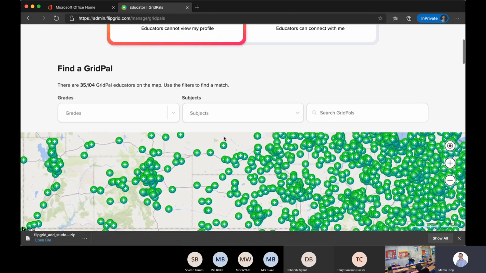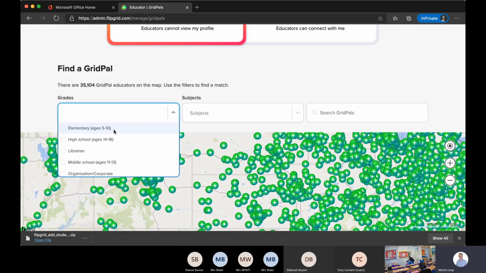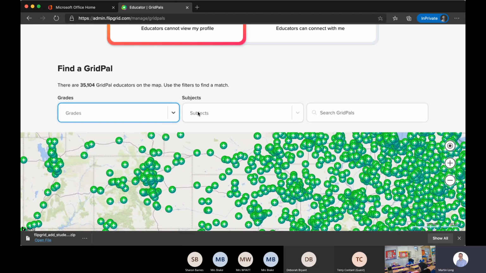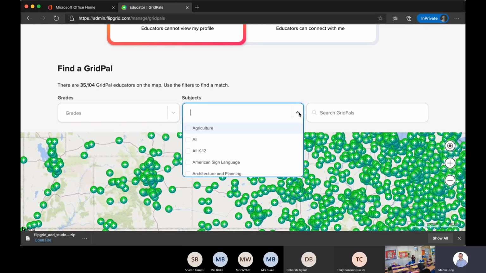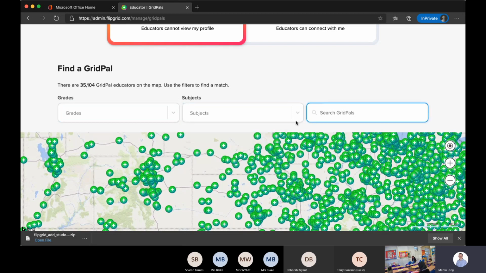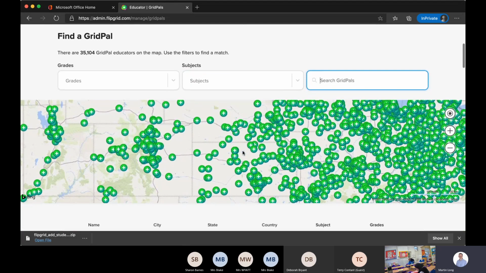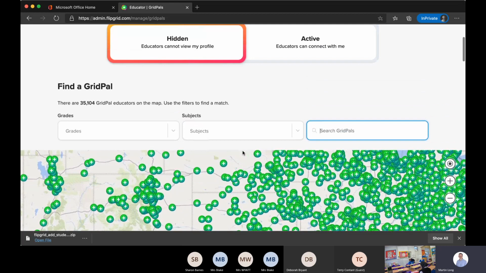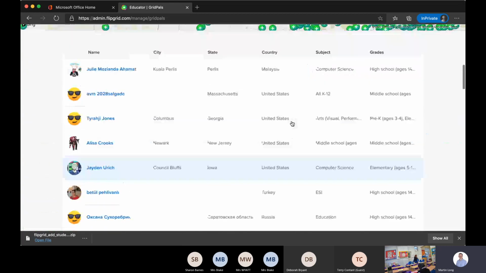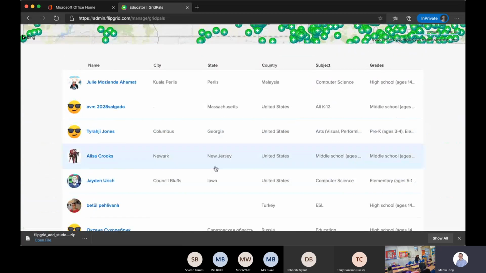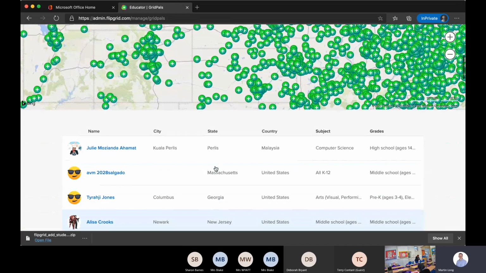What you can do is search by grades, because this is primarily American based, it's split into grades rather than key stages in the UK. You can search by people that are using it in various subjects. And then you can find your grid pals within a locale, and find out who might also be worth connecting with or inviting into your Flipgrid. So it's a good way to build community.